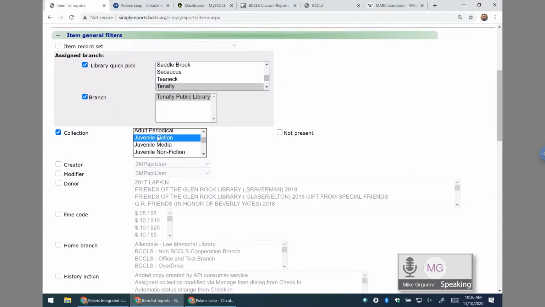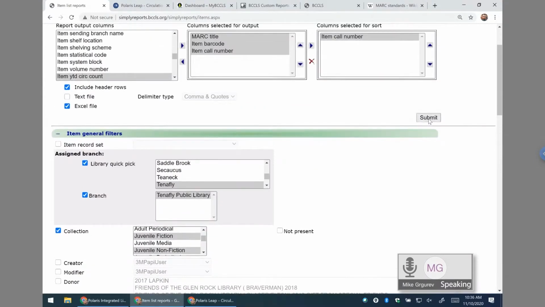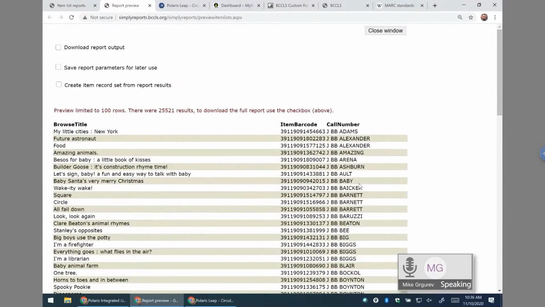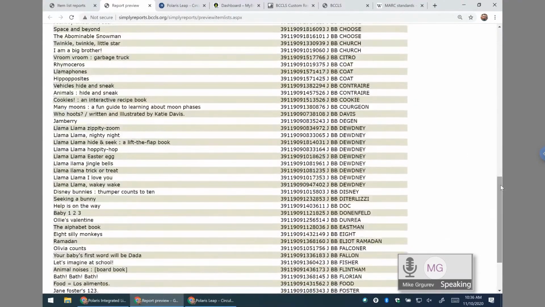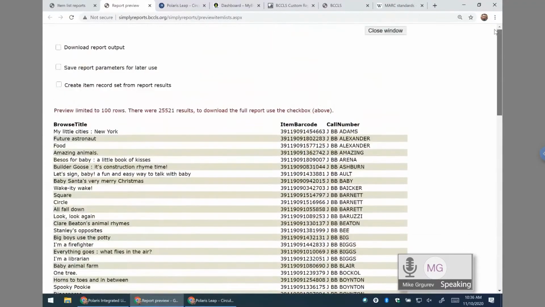Just like before, we can also select ranges too. So let's say we don't want just juvenile fiction. We want all juvenile print, more or less. So we don't want media. So I can hit Control and select juvenile fiction and juvenile nonfiction. Now if we rerun this, we should start seeing a lot of J's or board books, BBs, in our call numbers as we scroll down. Now again, this is only the first 100.